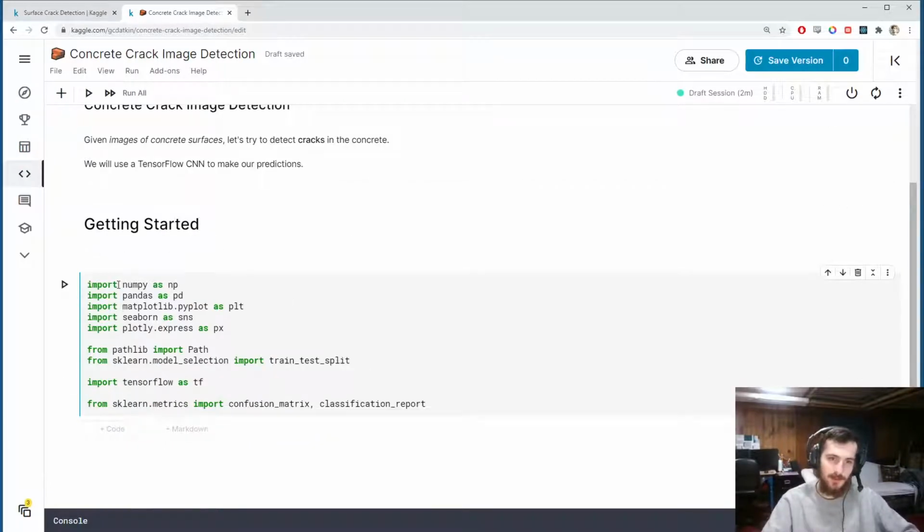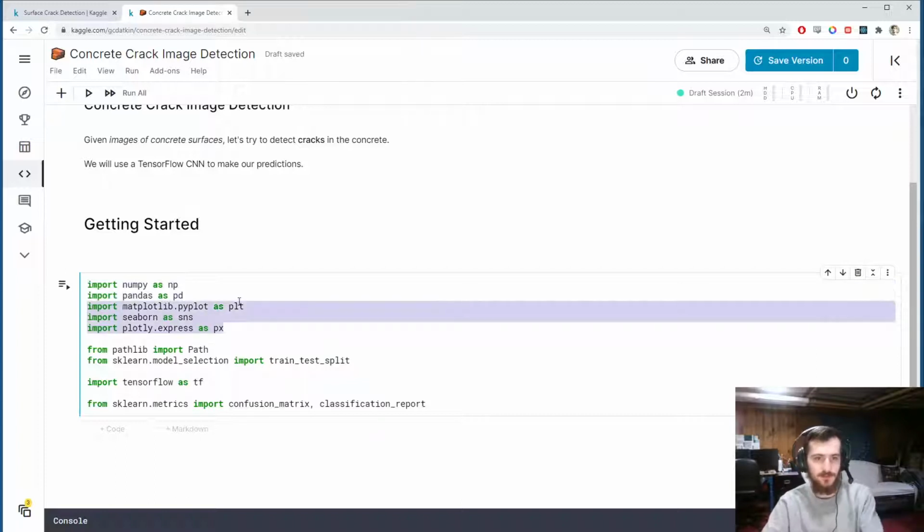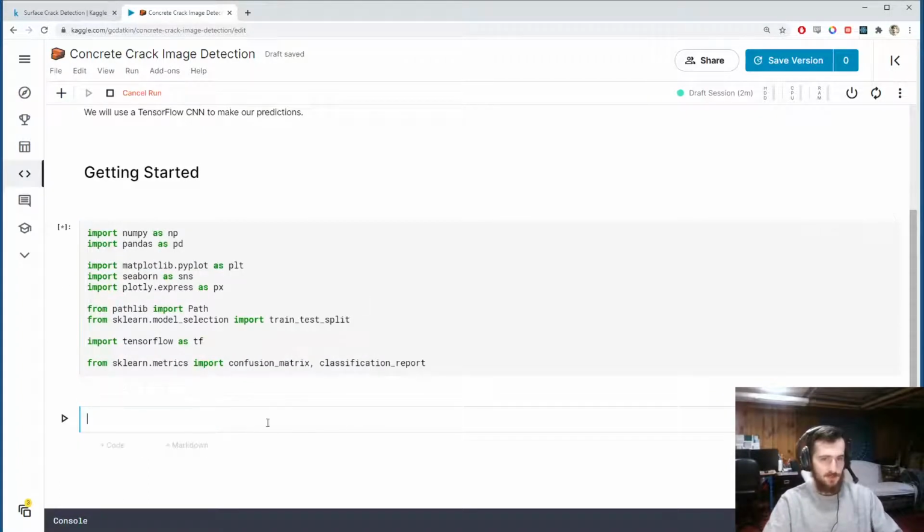I'm importing NumPy and pandas for working with the data, and then these three here for visualization. That's pyplot, Seaborn, and Plotly Express. And then these are for preprocessing. We're using the Path object from pathlib and the train_test_split function from sklearn. And we will get our model up and running with TensorFlow and then evaluate the performance with the confusion matrix and classification report from sklearn. And we'll go ahead and import all of that.